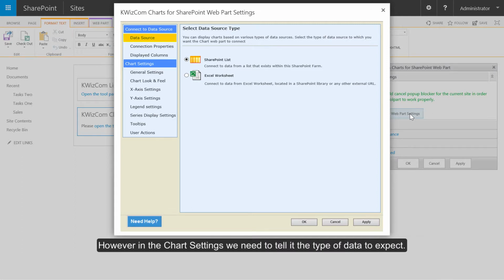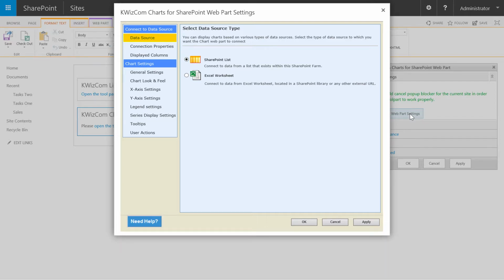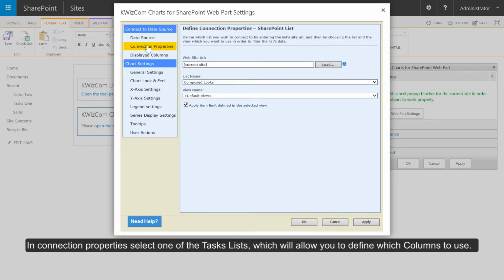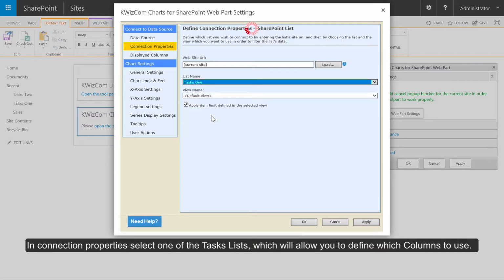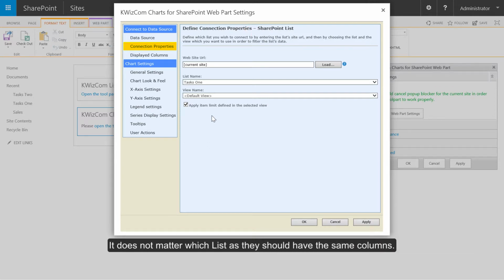However, in the chart settings, we need to tell it the type of data to expect. In Connection Properties, select one of the task lists, which will allow you to define which columns to use. It does not matter which list, as they should have the same columns.